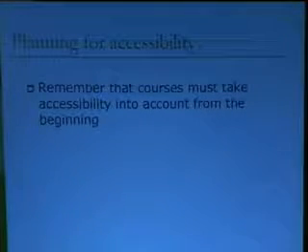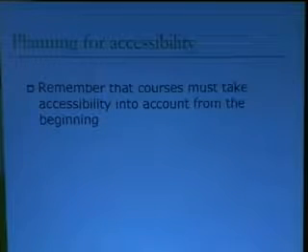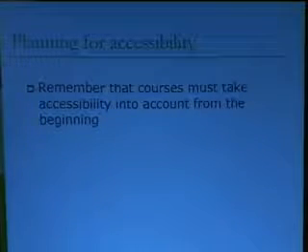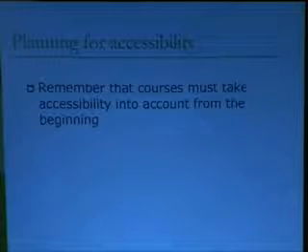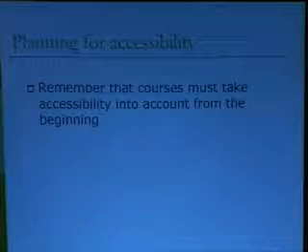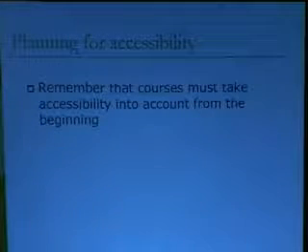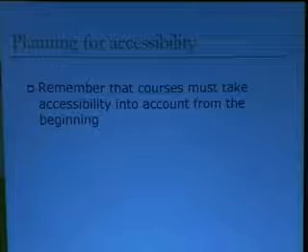So how do we plan for accessibility? First, remember that courses must take accessibility into account from the beginning, applying principles of universal design, thinking about what you're doing before you go out there and do it. Sort of like taking a road trip. Sometimes it's fun to get in your car and just drive, but if you have to be at a wedding on Thursday and it's halfway across the country, chances are really good that you've planned out your route, you know what the weather's going to be like, you know where you might stay in a hotel. It's the same thing with planning your courses. Having an idea where you're going, what your end goal is, and how you're going to get there.